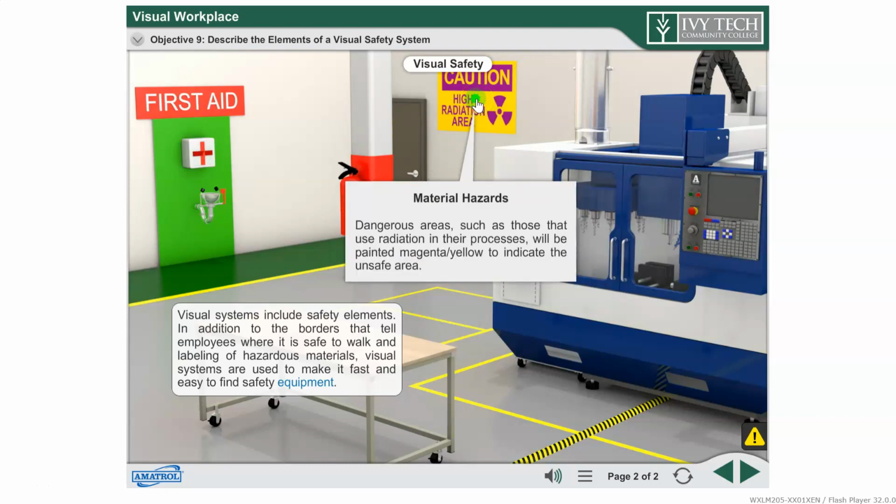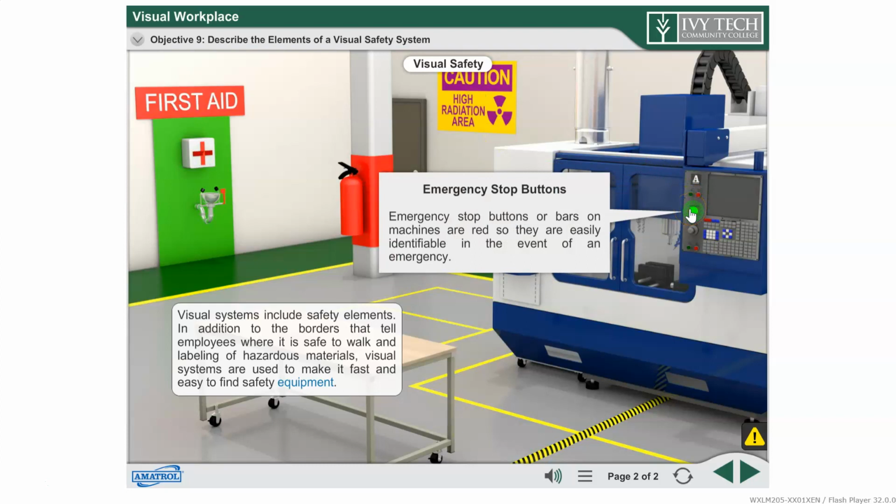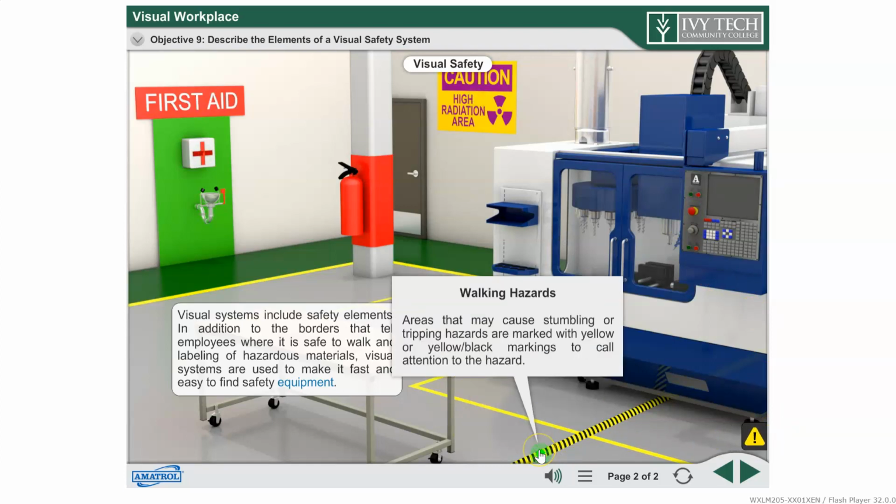Material hazards. Dangerous areas, such as those that use radiation in their processes, will be painted magenta or yellow to indicate the unsafe area. Emergency stop buttons. Emergency stop buttons or bars on machines are red, so they are easily identifiable in the event of an emergency. Walking hazards. Areas that may cause stumbling or tripping hazards are marked with yellow or yellow-black markings to call attention to the hazard.